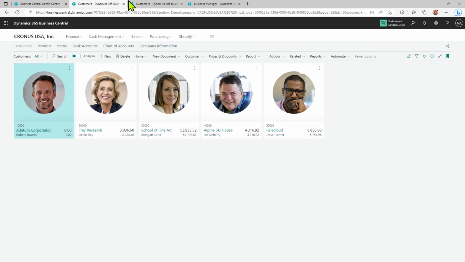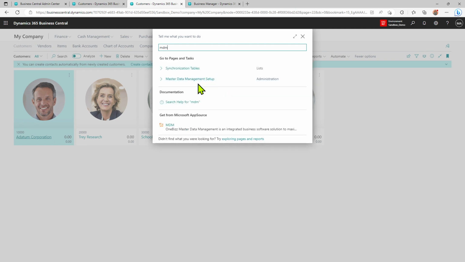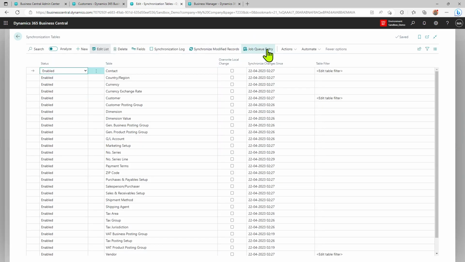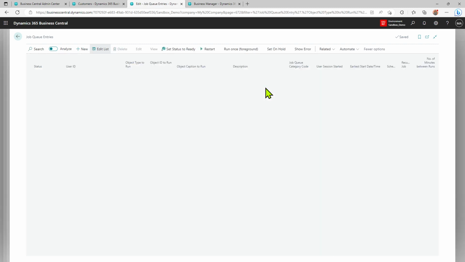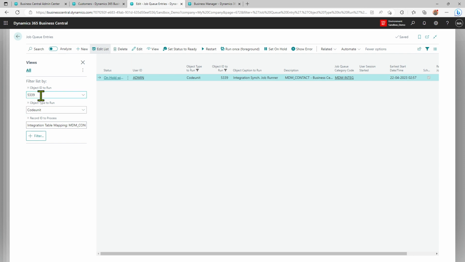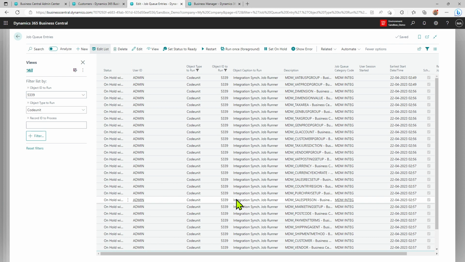But the cool part is let's have a look at the job queues related to this. You don't have to search for job queue. You can just do it from here, and then you can check the tables from here, and then inside the table you will see the job queue entry. So this is just one table and let's see what the filters are. It says anytime when this object is running. So all that is happening based on 5339 code unit where it is running the synchronization. But there are a lot of them based on how many tables are part of yours.